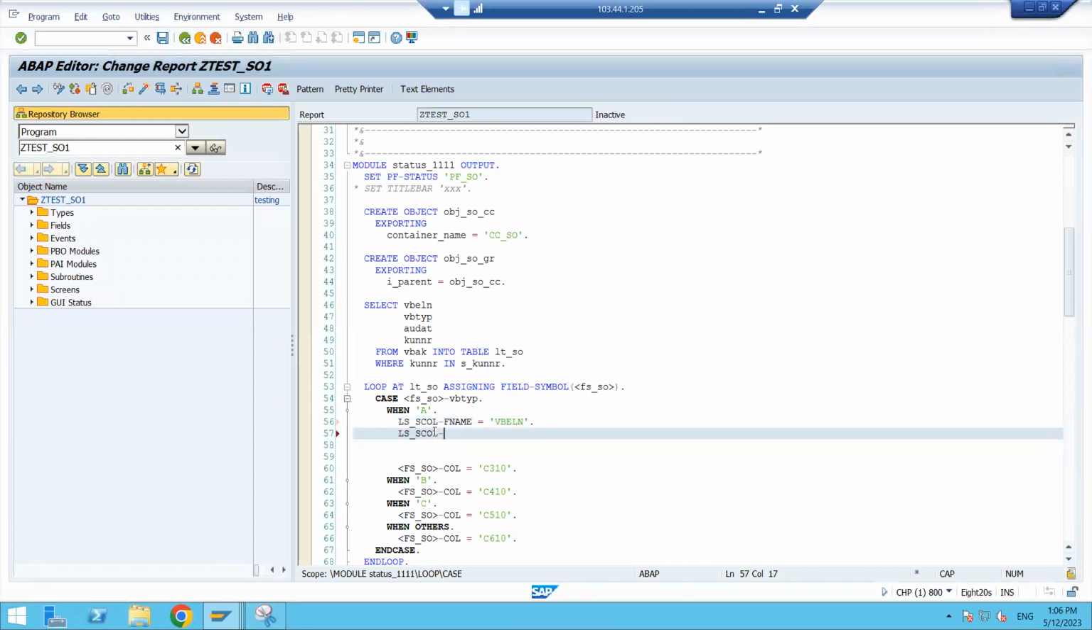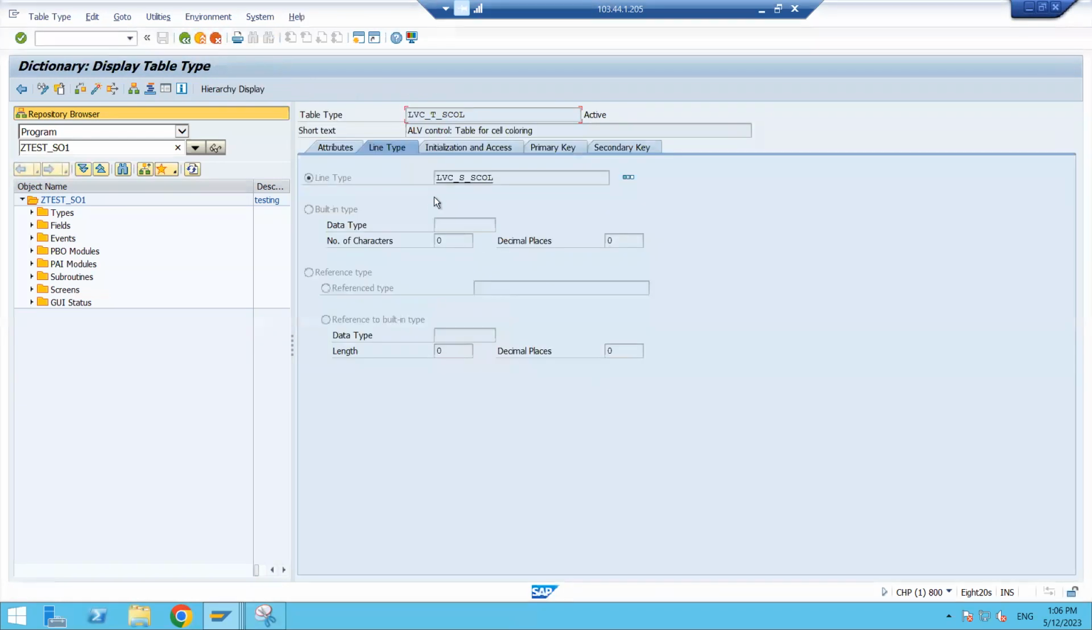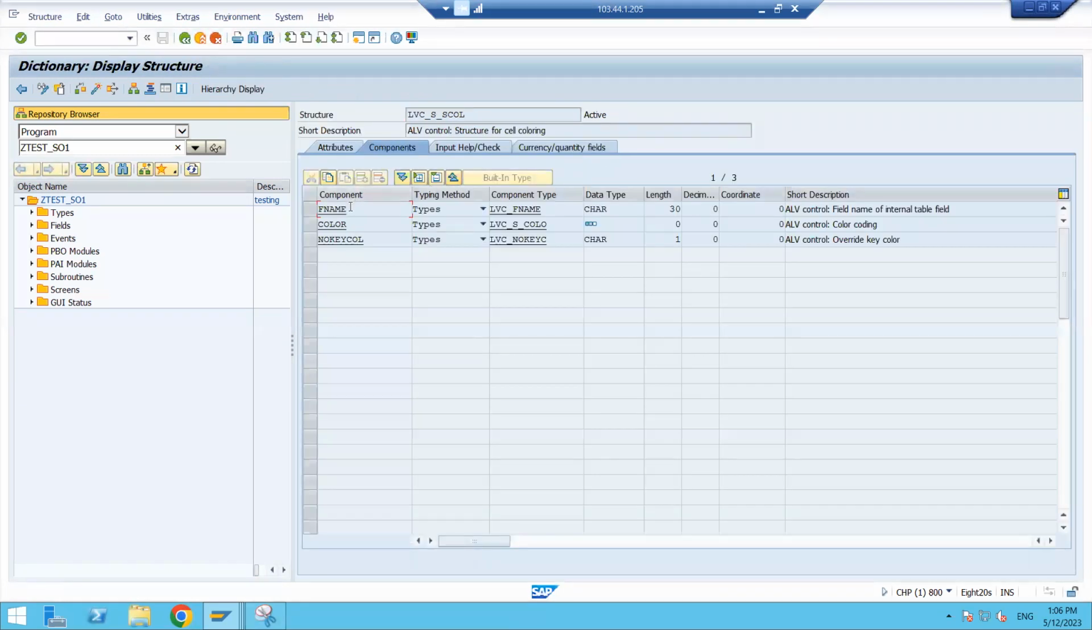LS_SCOL hyphen remaining fields. FNAME is okay. And now color. This color is again a structure, not a single field. If you double click on this one, the first field is FNAME, which we already filled. Now color is one more structure. We need to fill that structure once again. In this color, COL, INT, INV, three fields are there. We need to fill these three fields.